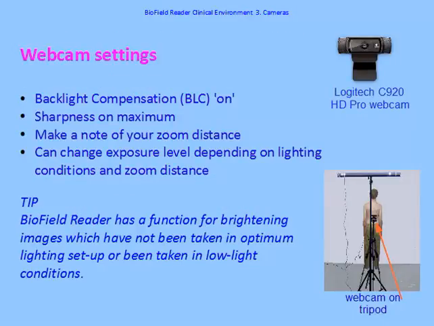I'd like to talk a little about webcam settings. Here's a picture of the Logitech again, which we recommend. It's got lots of useful functions such as backlight compensation, or BLC. Make sure that's on because you get a much clearer, better quality picture with more differentiation of colours. Put the sharpness on maximum, that'll give you nice clear images.